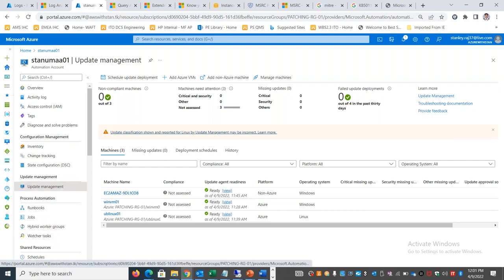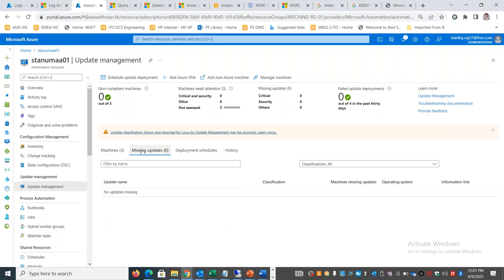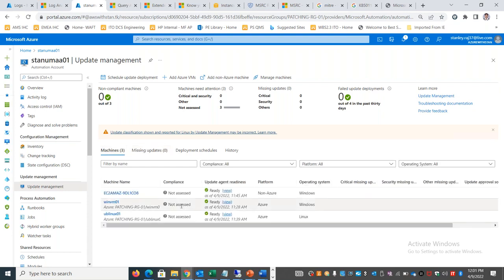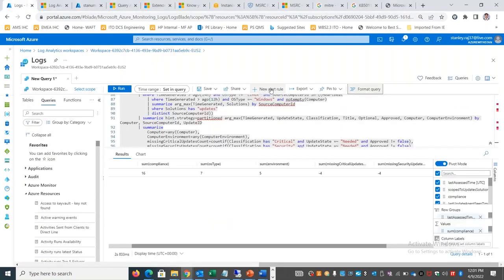Stan, on the log monitoring, the log mechanism, is there any way an alerting kind of mechanism is available? Because every time we will not be able to check. So see here, is it there? Okay, new alert rule is there.